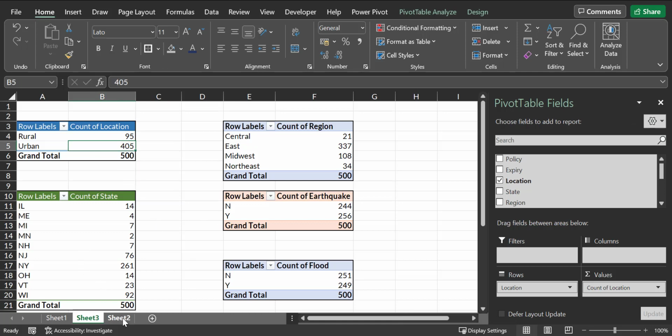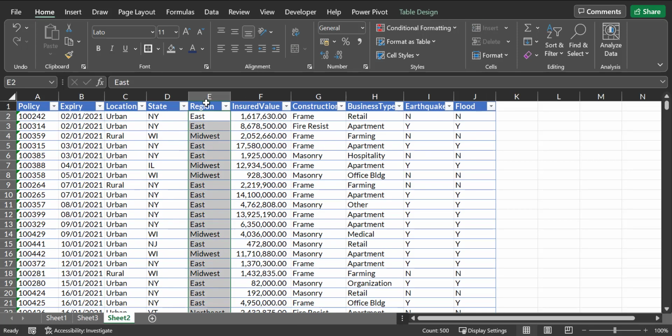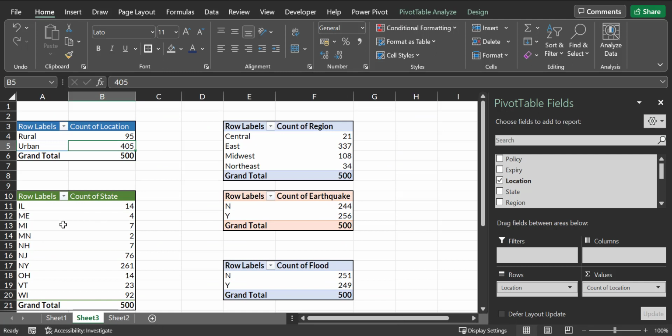I also went ahead to count how many states, how many regions. I came to know how many earthquakes we had and how many floods we had. So it's easy to look at it from this angle. These are different states having different counts. This state appeared 7 times, this appeared 2 times.